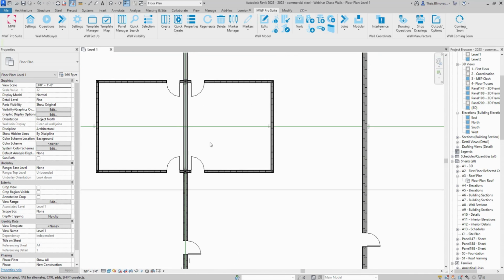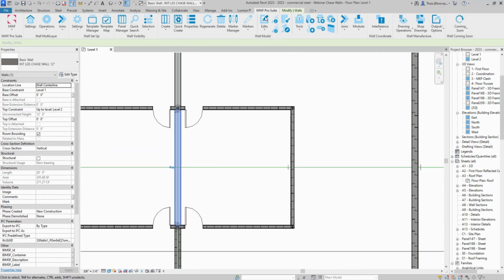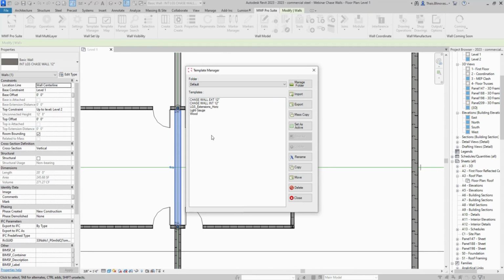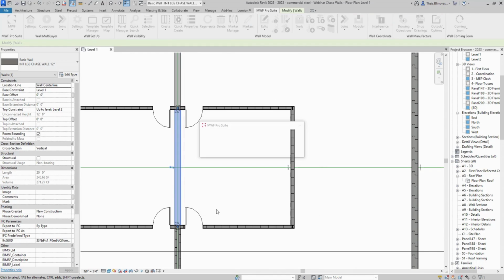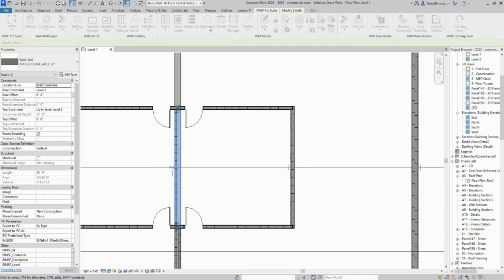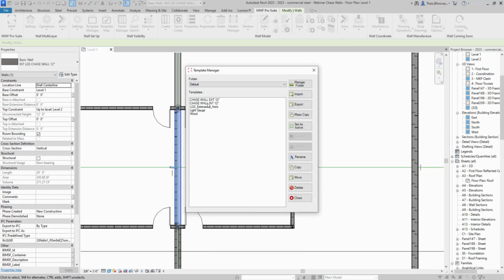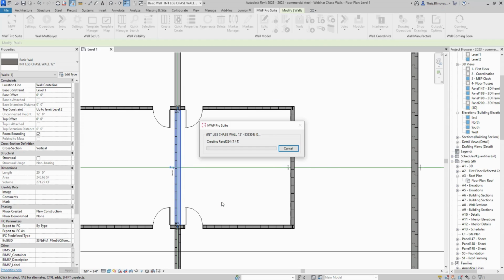And now that we have the templates, if I go ahead and select, let's say, this wall, and I just go here to create, now I can refer to one of my templates, set as active, hit create. And now again, same wall, I'm gonna hit create again. Template, chase wall interior, set as active, close, and OK.